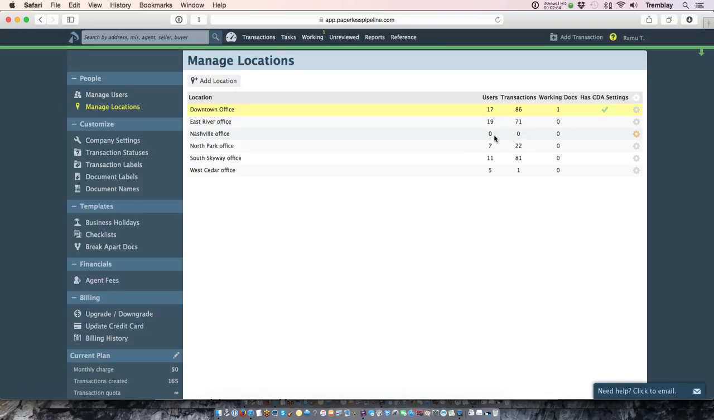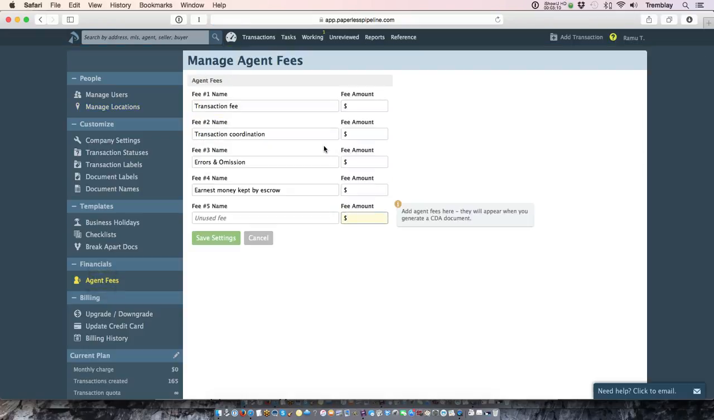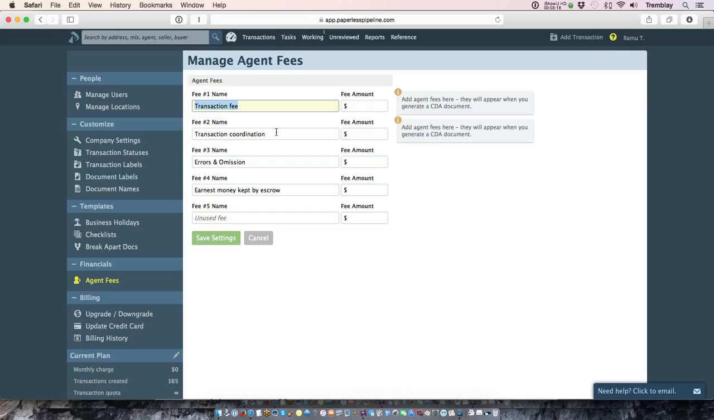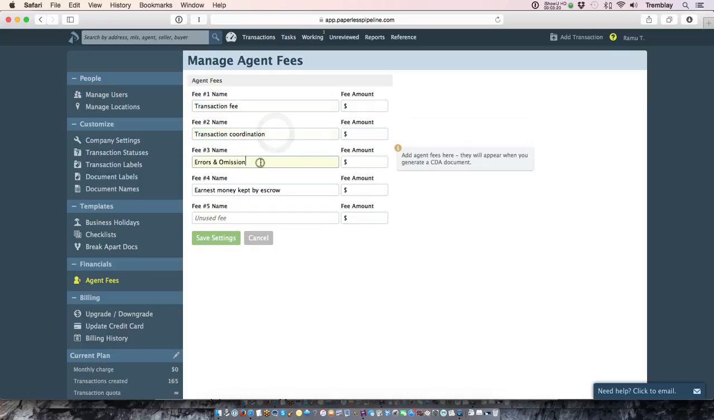Other couple things you'll want to be able to do is, since the system allows you to generate CDAs and also, secondly, generate reports out of the system, you'll want to head over to the financials section while you're on the admin page and click on agent fees. Now here on the agent fees page, you can set up different fee types that might be deducted from an agent's commission. That can be things like transaction fee, transaction coordination, errors and omission.